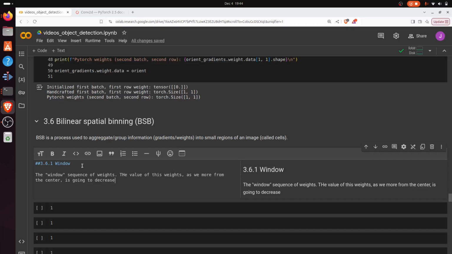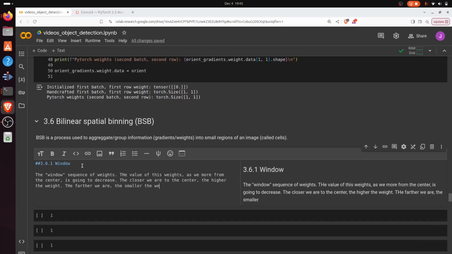All right, so essentially the message is the following: the closer we are to the center, the higher the weight, and the farther we are, the smaller the weight. Great, that is the idea, very simple. Fantastic.